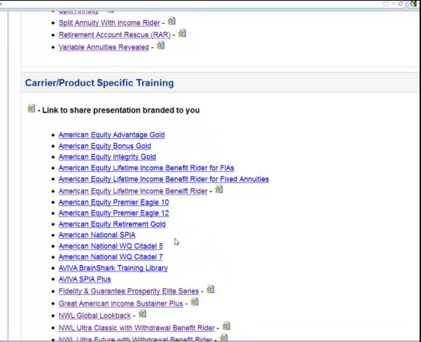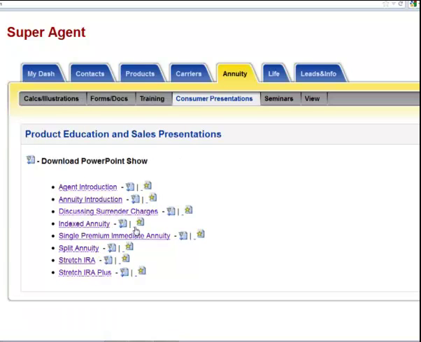The consumer presentation tab is basically the agent training tab boiled down to just some consumer language. So how do I explain surrender charges to a consumer? How do I explain an indexed annuity to a consumer? A little bit different than Super Agent Tools training you as an agent.